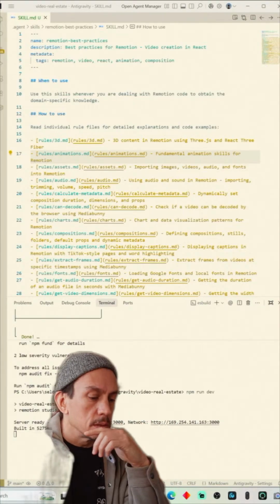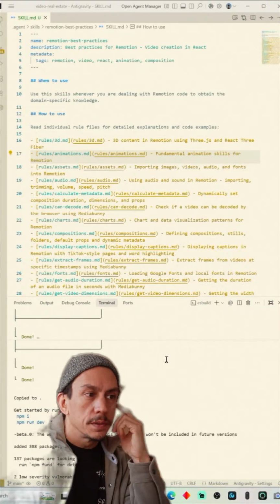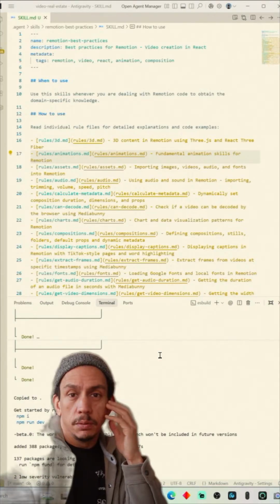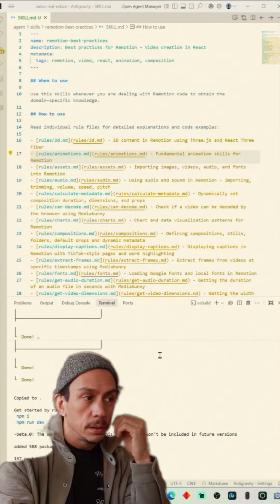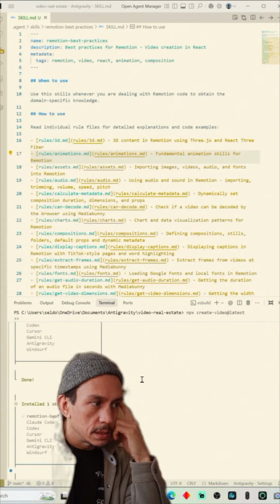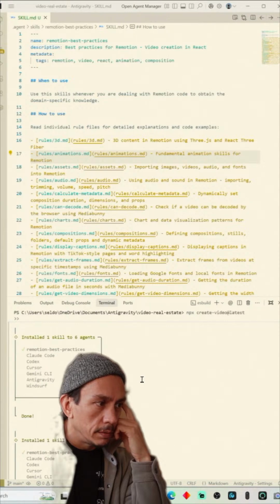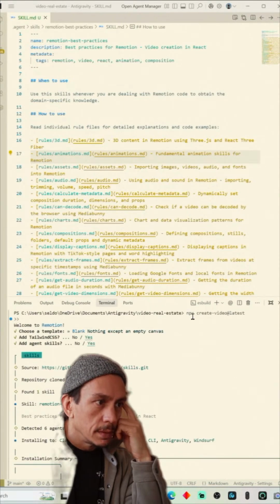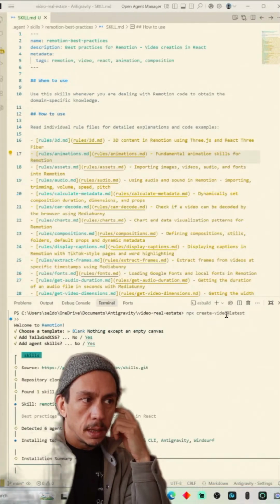So what is on screen is just a fresh install. I just created a brand new project for this, called Video Real Estate. I created a brand new empty folder and installed Remotion. In a blank project, I ran the code to get started, which is like npx create-video@latest.